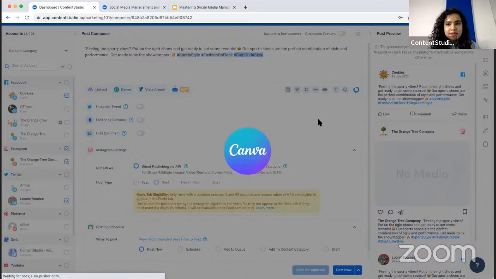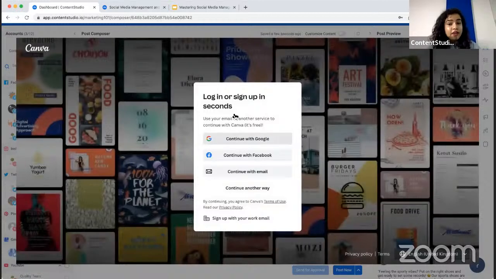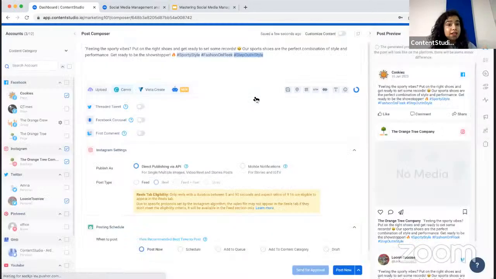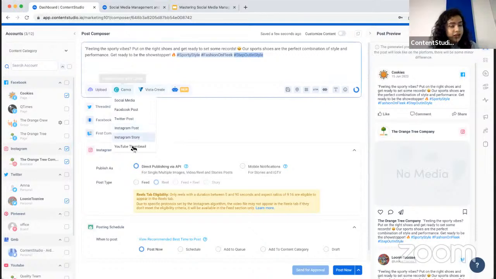The net seems to be a bit slow today. Right, so if you have an account on Canva, then you can use it from here and send out whatever kind of content you want to share with your audiences. If you have a Vista Create account, then you can do that similarly for that. And we've got different options that you can pick from right here.